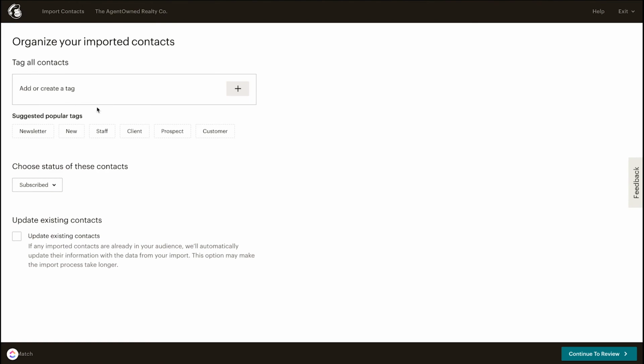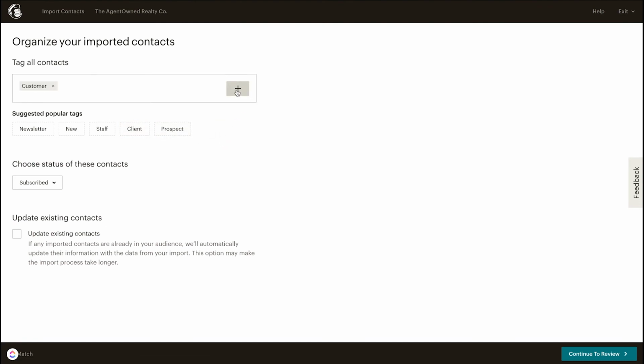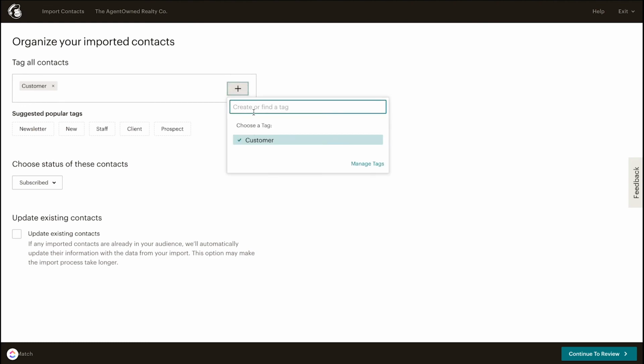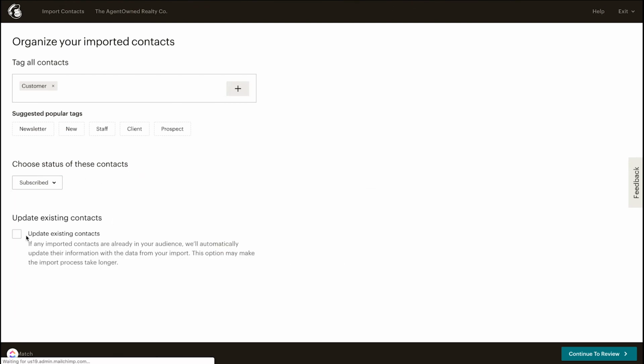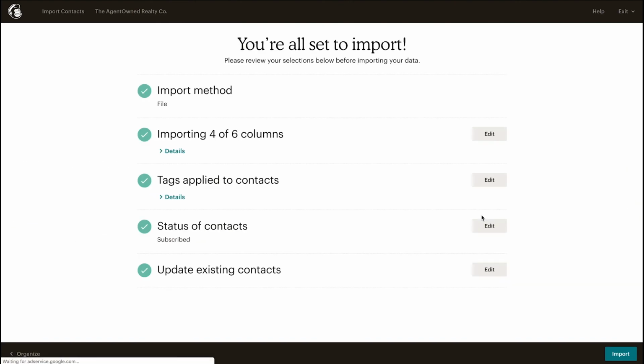So you can tag all the contacts, excuse me. So let's say, for example, this is going to be your customer. So you can tag it with that. You could also tag it with something else, such as let's say warm leads, or anything that you like. This is going to help keep things organized so you can pick certain groups that you want to email to. And we're saying that they are subscribed. And whenever you add a new list or update something, you can say update existing contacts. Typically, once you do that, MailChimp is going to look through there for you and replace any old information with the new. So we're going to continue to the review.